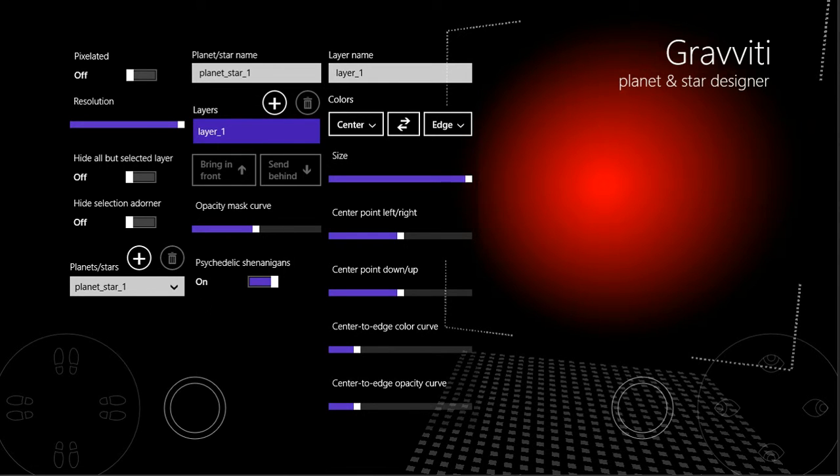Let's take a look then at each of the controls on Gravviti's designer page. We'll talk about the theory and the possibilities of the controls here, and then in later videos, the ones that start with the red giant, we'll put that theory into practice and actually build out some nice designs.